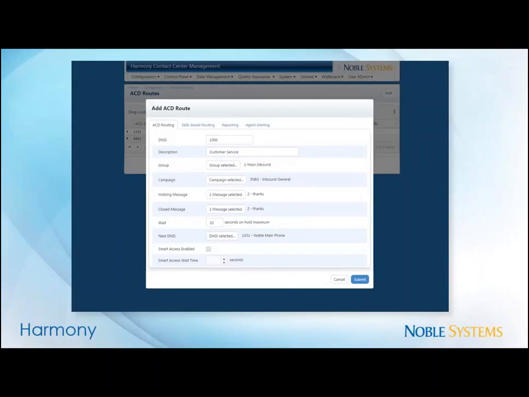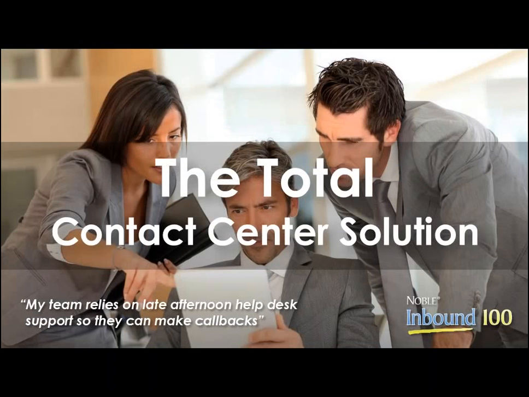And you can see here how easy it is. It's almost wizard-based to be able to set up your ACD routes and all of your messaging. And with that, as I mentioned, is all of the online tools for real-time statistical information about what's going on in all of your inbound queues, as well as all of the historical reporting, QA tools, and live monitoring of your agents.